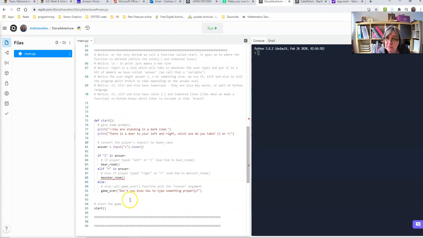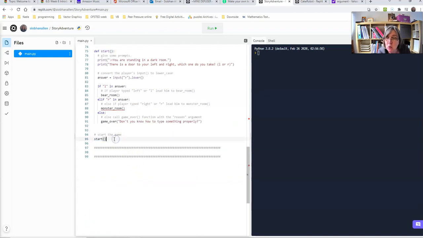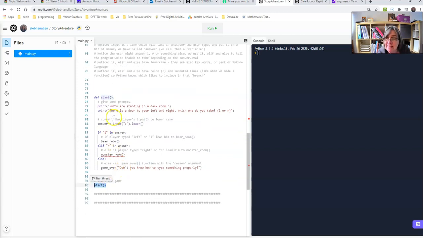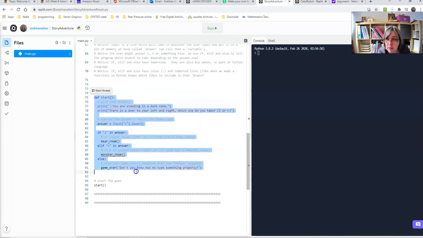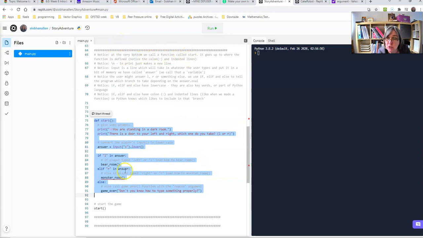So one thing is that the very start of the program is at the very bottom, and all the rest of the program is above it. When I call a function, I must already in the program have shown Python what the instructions for that function will be. So I have to have defined it before I call it. So notice at the very bottom we call a function called start. Here we just say start. We don't put any arguments in. That goes up to where the function is defined here. Notice the colon. Everything in the function is indented.